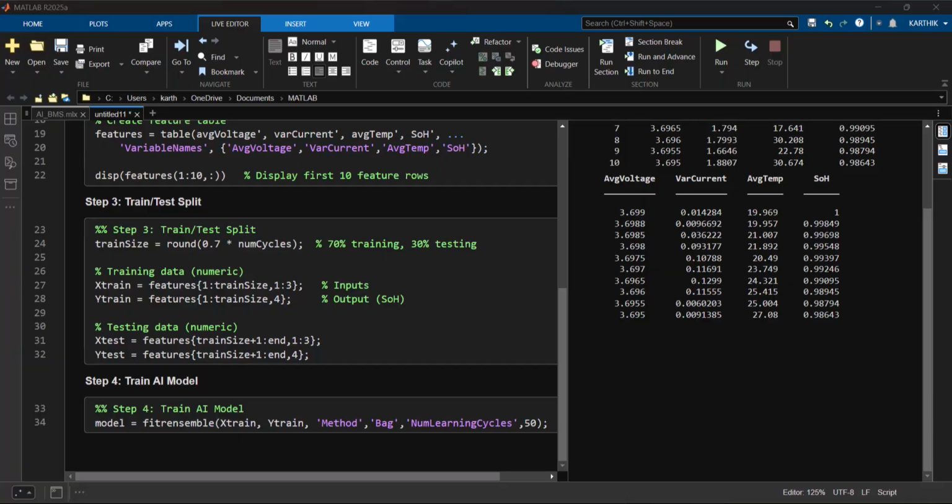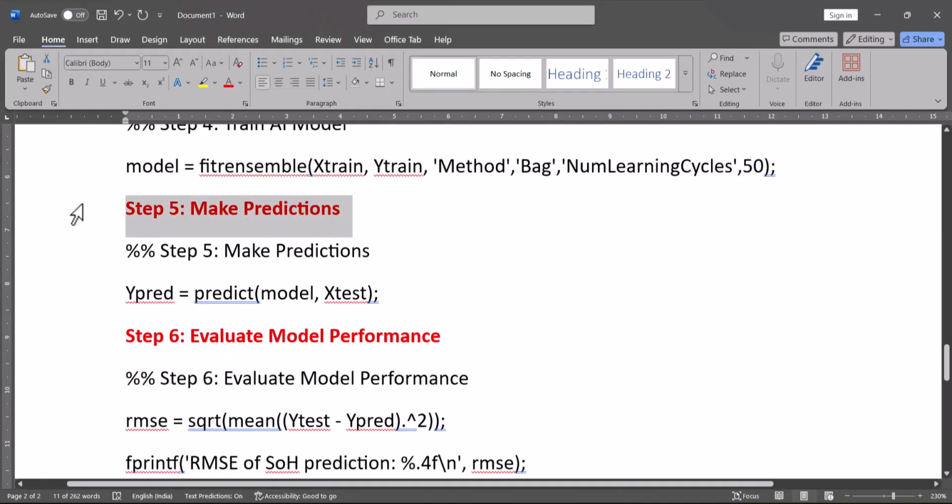Okay, and next step number 5. Here I am making the prediction. I use the trained model to predict the battery's state of health on unseen data set. Y predict, this is our output variable. Y predict is equal to predict of model of X test, the test input variable.